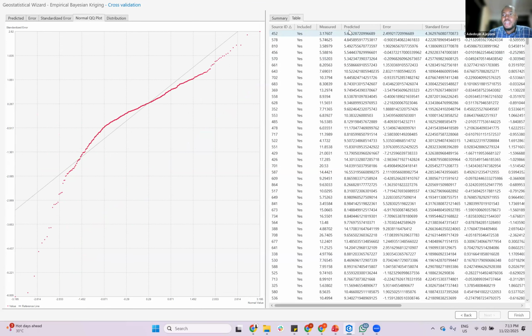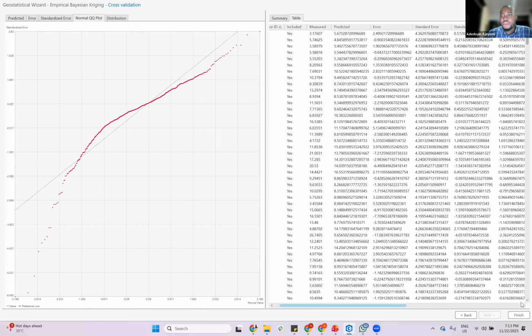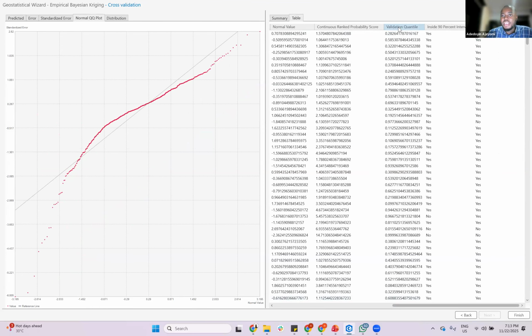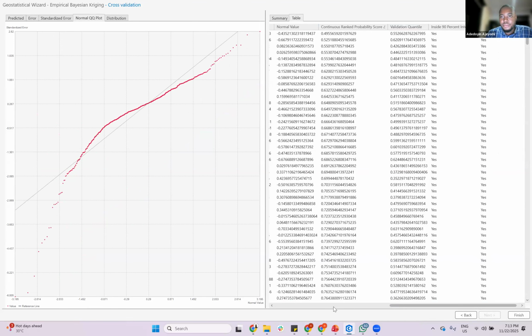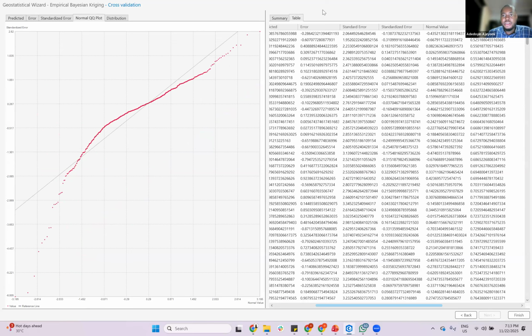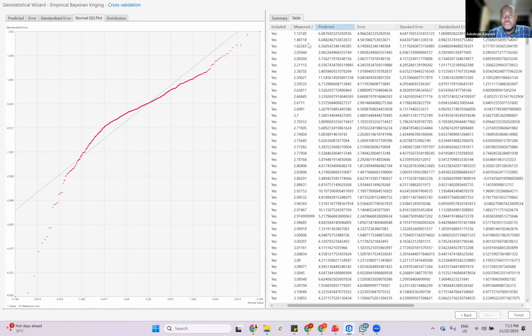Just like I tell you, you can see now that in each point, we have the validation contact, the continuous ranking, we have the standardized error. You see the predicted. This is the measured. This is the predicted value for each measured area. This is the predicted for all these places. And then you see the error for all these locations.